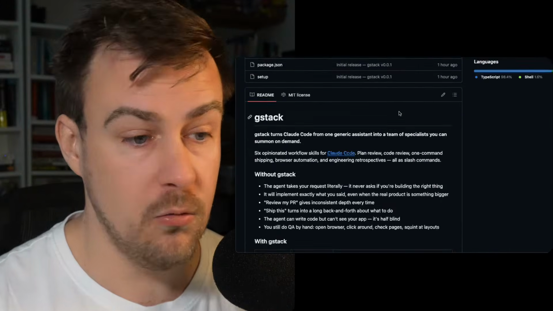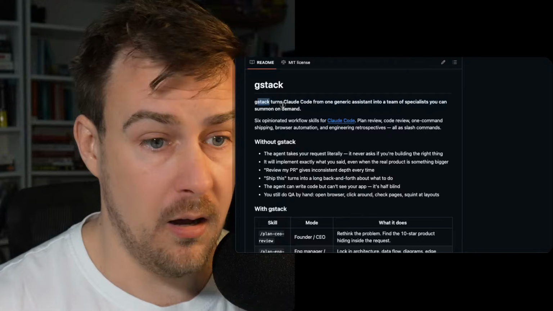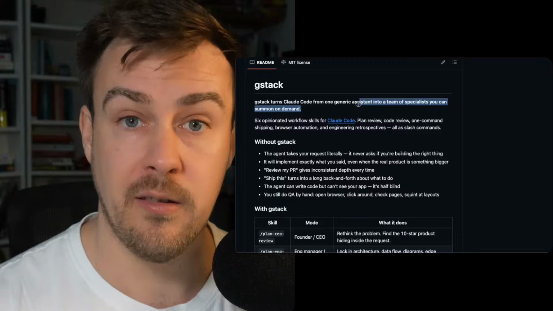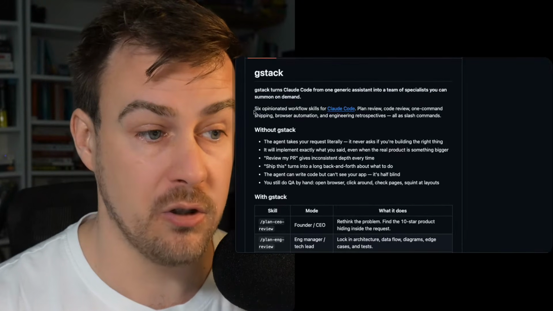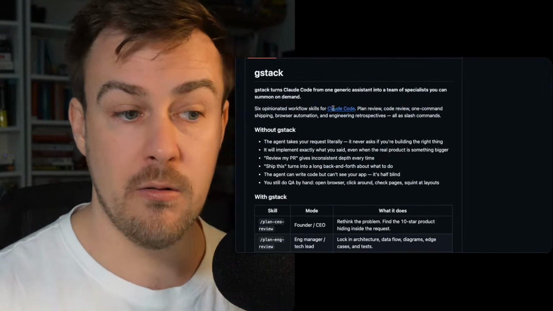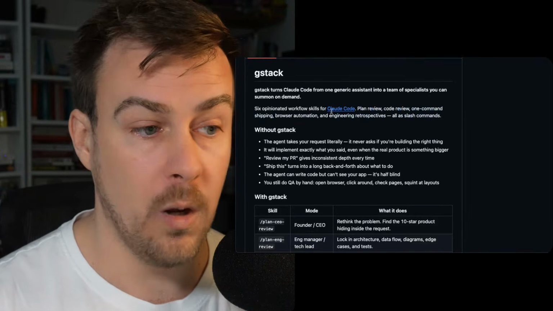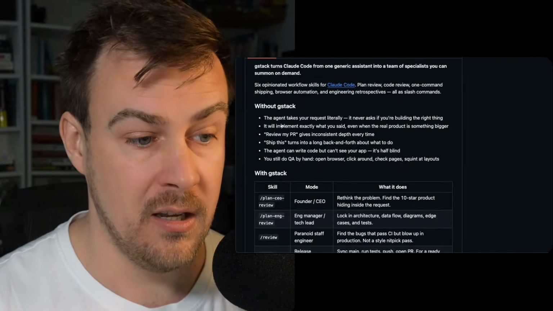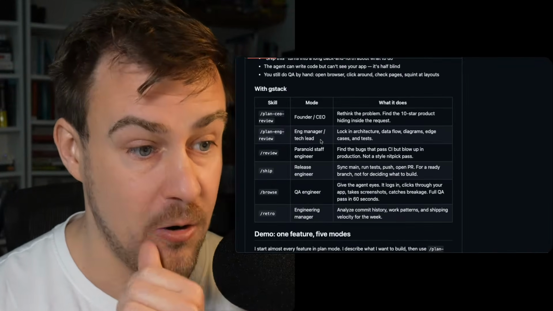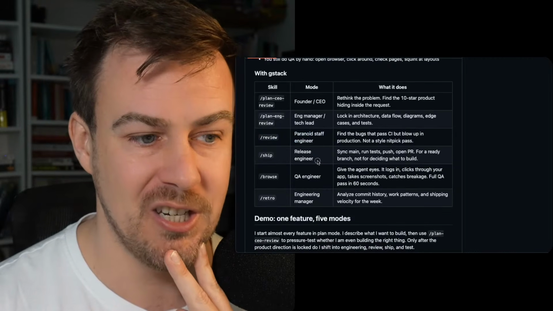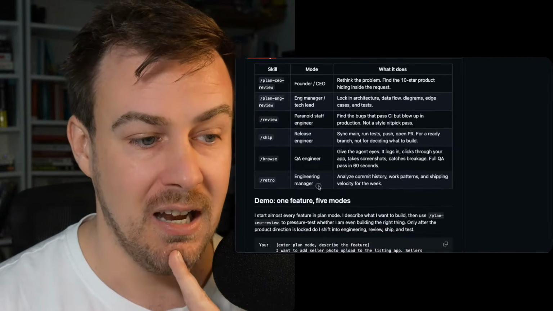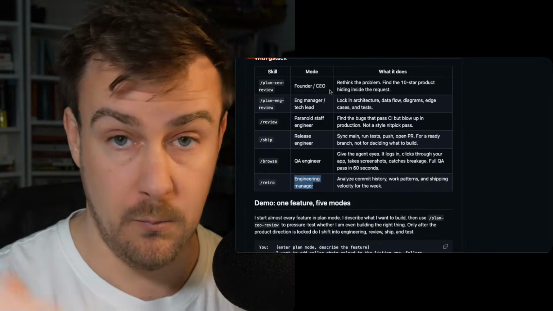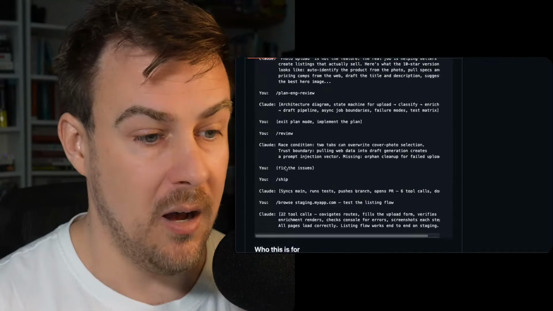It all looks very complicated, but I'll show you why it's simple. GStack turns Claude Code from one generic assistant into a team of specialists you can summon on demand. 6 opinionated workflow skills for Claude Code: plan review, code review, one command shipping, browser automation, and engineering retrospectives, all as slash commands. So it gives you a founder CEO, an engineering manager, a paranoid staff engineer, a release engineer, a QA engineer, and an engineering manager. It basically gives you a team of people who are going to work on your product. They're going to work on the tool for you.